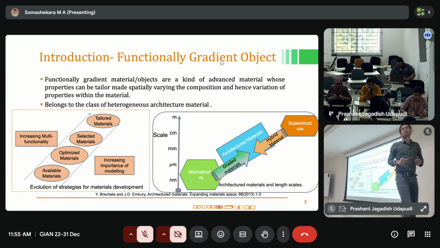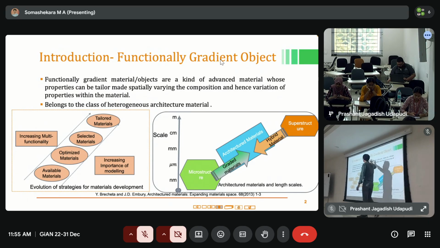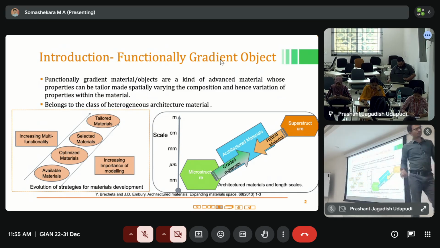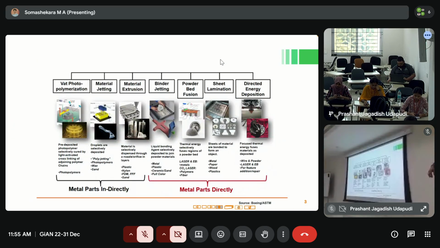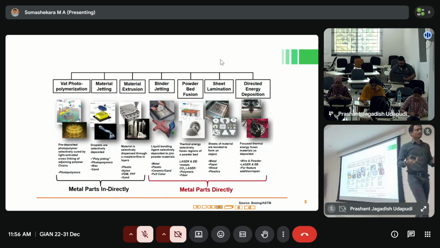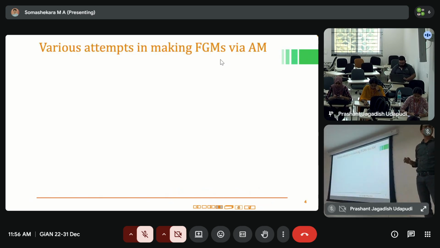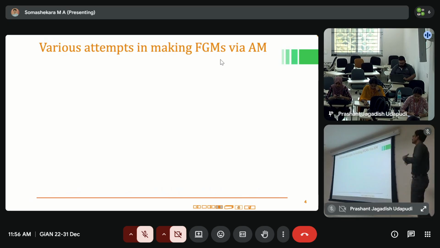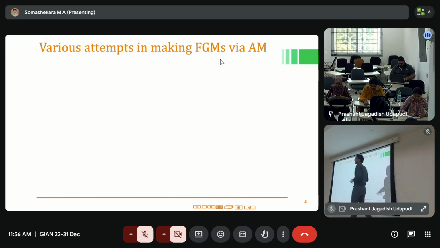Now the challenge for us is, now that we understood how the gradient structure should look, and how to make it tailored, we have to see how to manufacture or fabricate this kind of structure. That is what we have to worry about. As I think we have talked about different additive manufacturing, now we will see some of the challenges that you will find when it comes to making such a gradient structure.